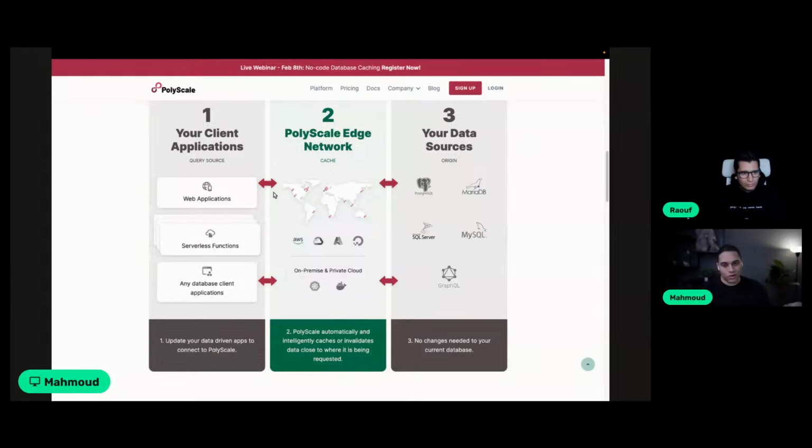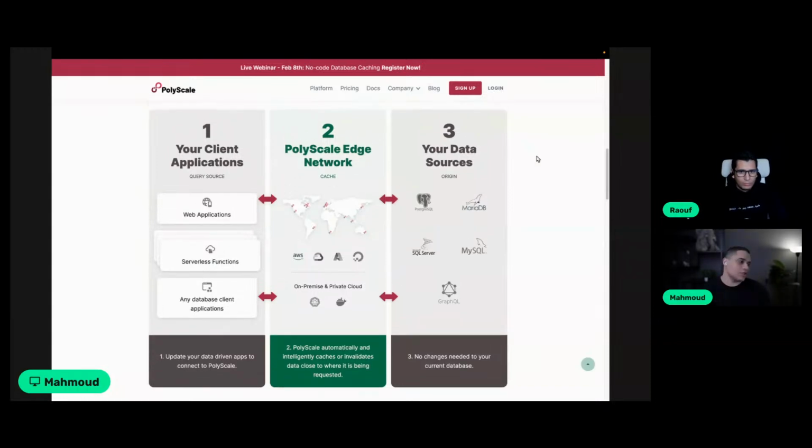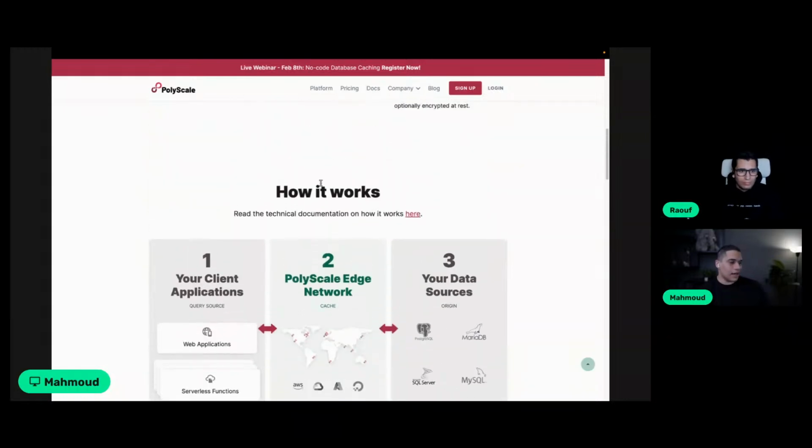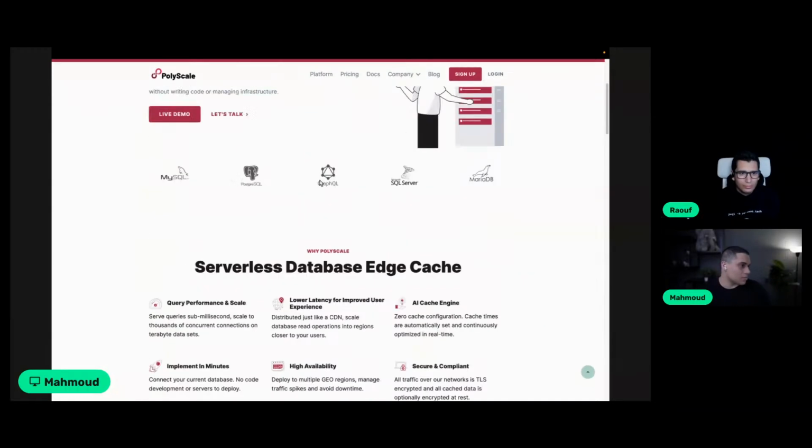Now, I think this is really interesting if you have a traditional server-full app where you have a long running server, not using something like serverless or edge functions. Then you can just use PolyScale in front of it and it will speed up your queries. Pretty cool. And we're working on adding a guide to our documentation. So that's pretty cool stuff.